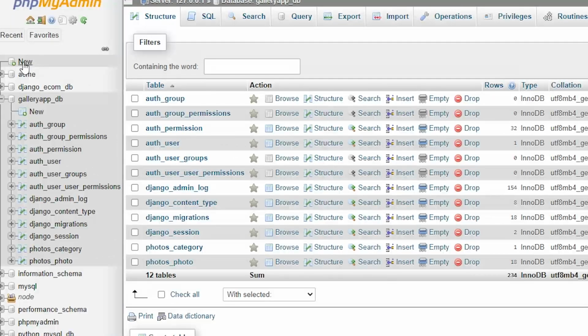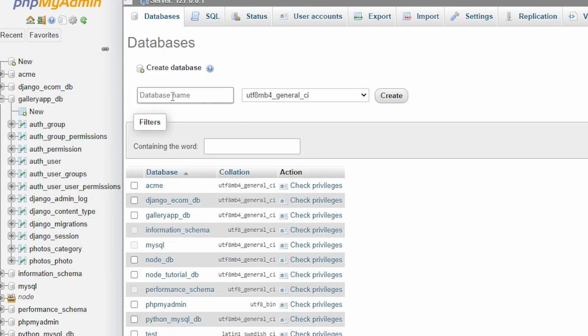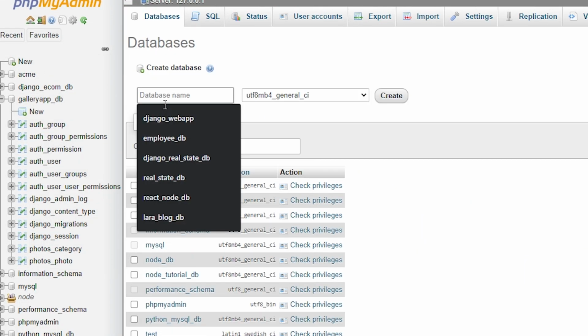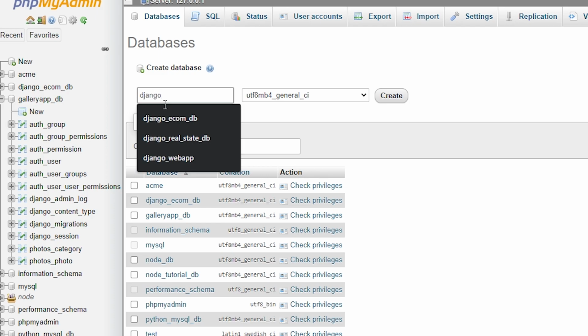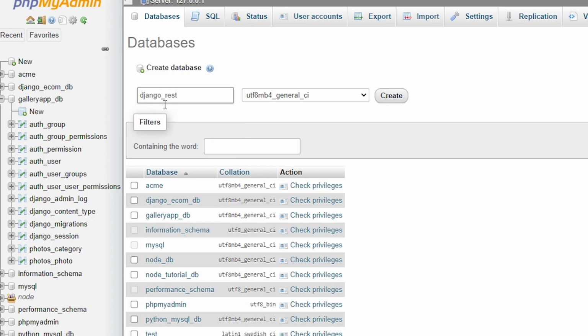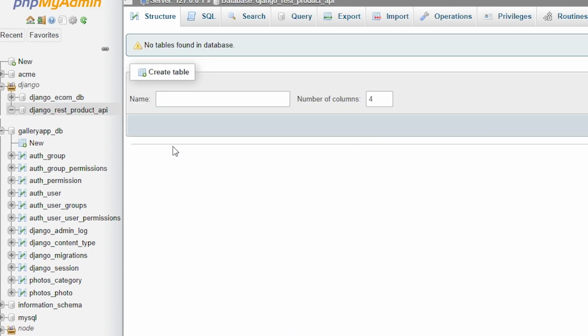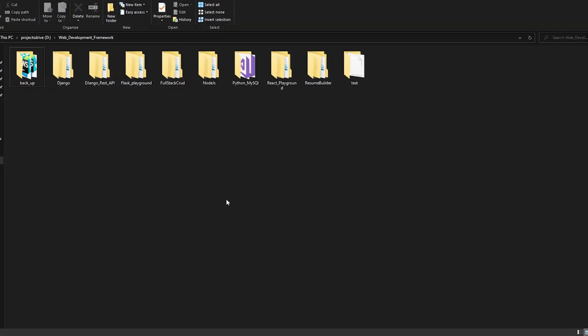And you need to create this new database and name it Django REST product API. Django REST product API. Create, and our database is created successfully. Now we need to copy the same name. So our database making is complete.